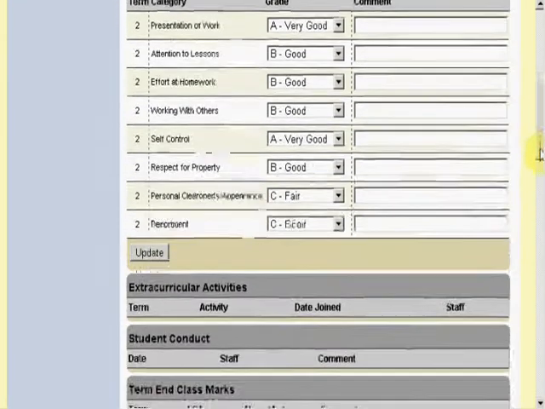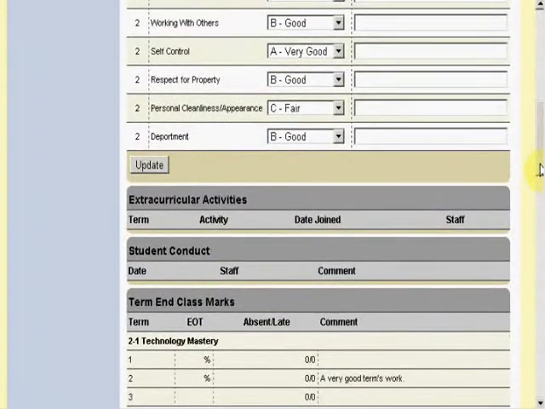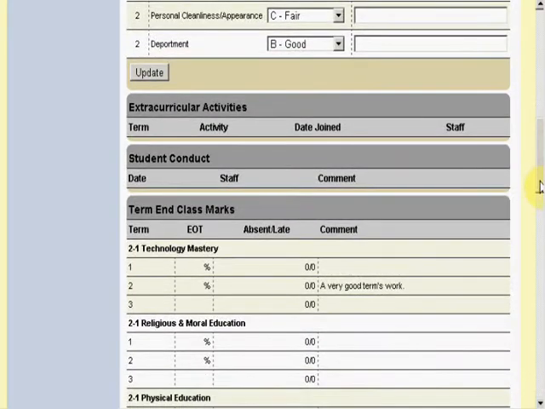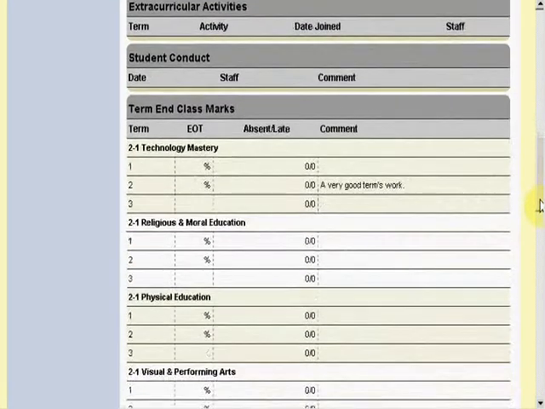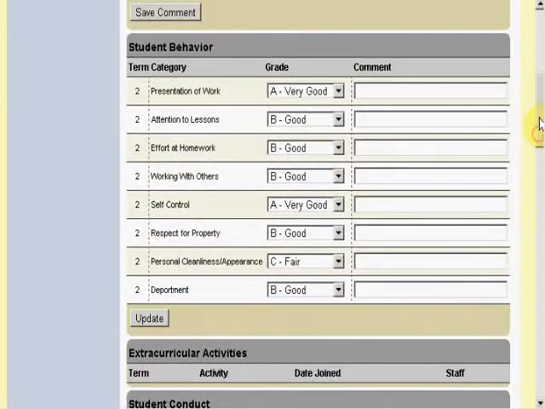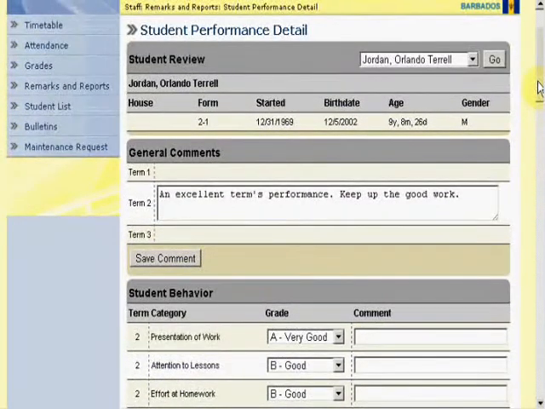Okay, right, and then on here we have extracurricular activities. Then normally what you will see on the term end class mark, you will see all the marks that the child received as well as the comments. Okay, so the next thing we will be focusing on are the conduct remarks, and then the whole thing of the extracurricular activities. Okay, and again, this is information that would be important to any report.